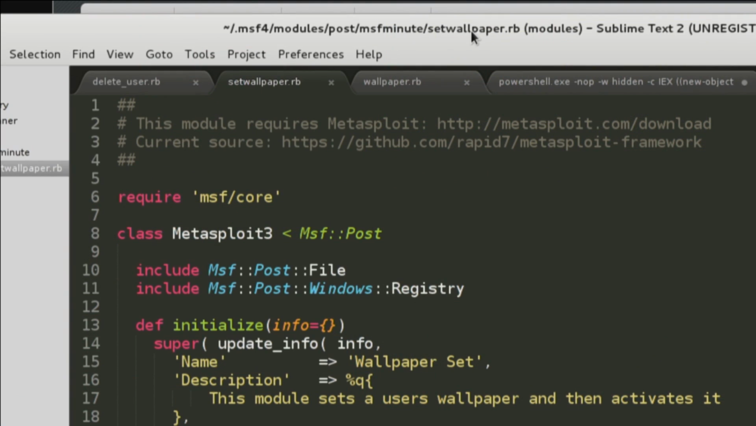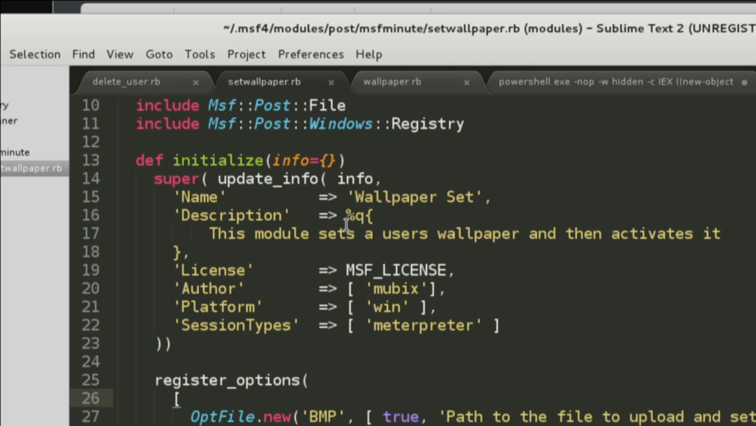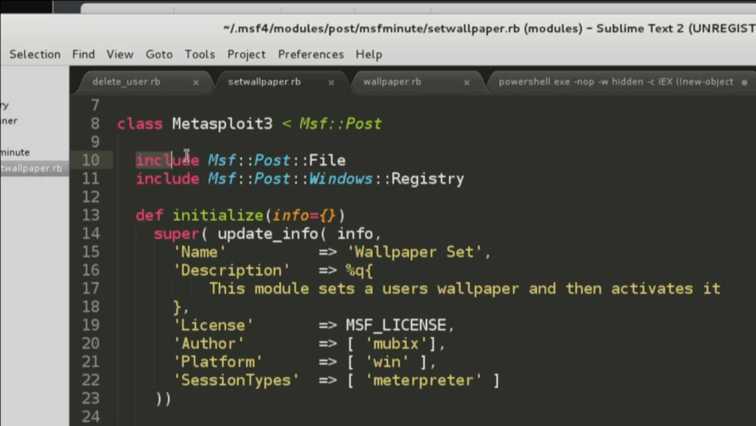So I've already taken the delete user script and copied it over to a set_wallpaper.rb over in modules, post, MSF Minute, set wallpaper. Okay, so that's already there, and I've made a few changes. The first one is I'm going to include the MSF post file. That means that I now have all of the post module library for file-based things, and we'll go into what you get because of that, as well as the Windows registry.